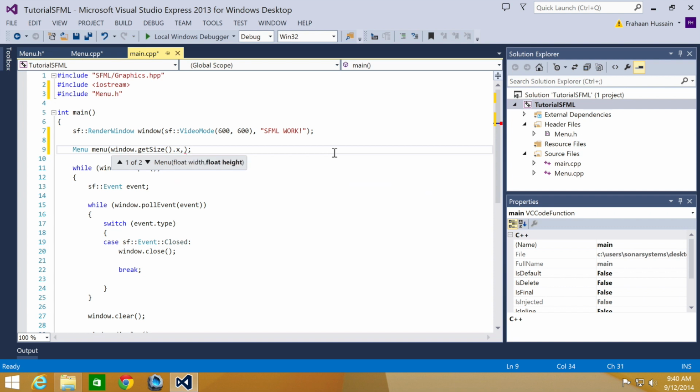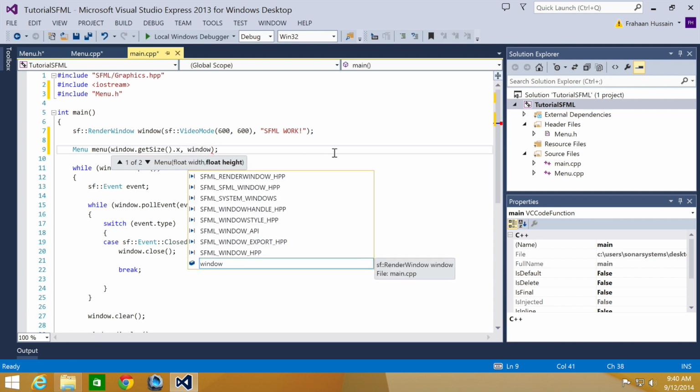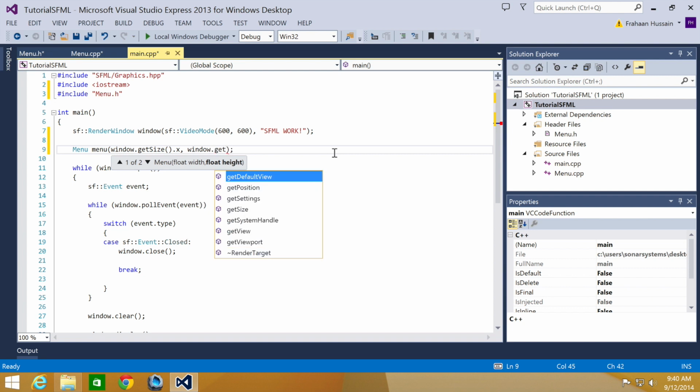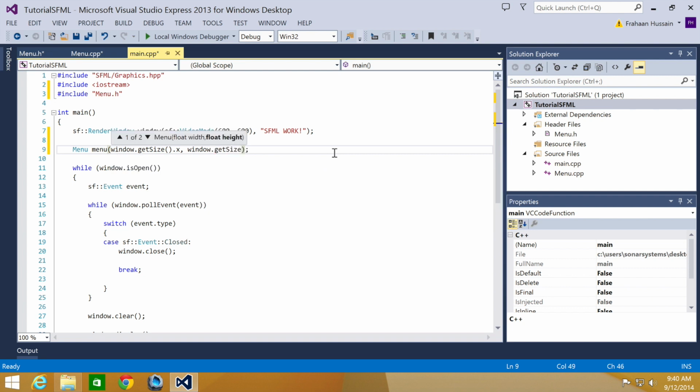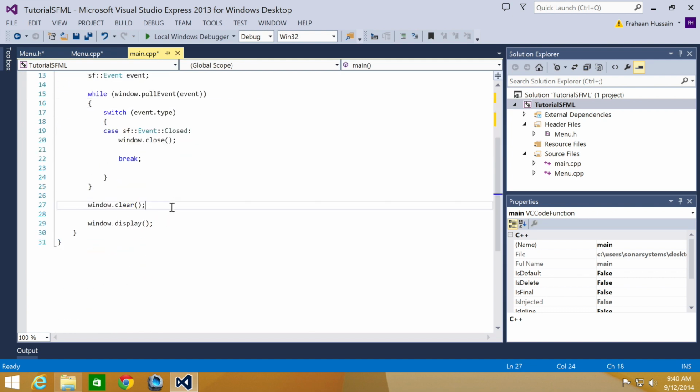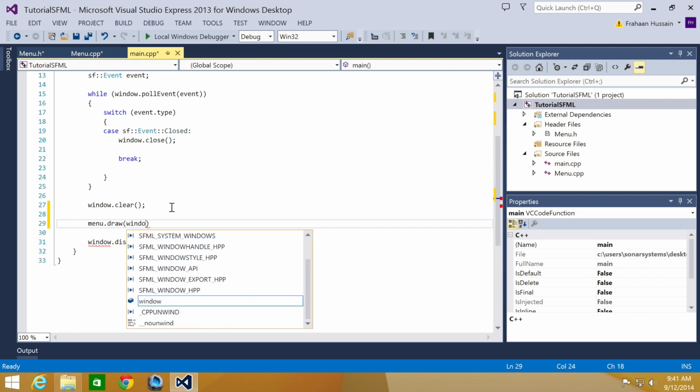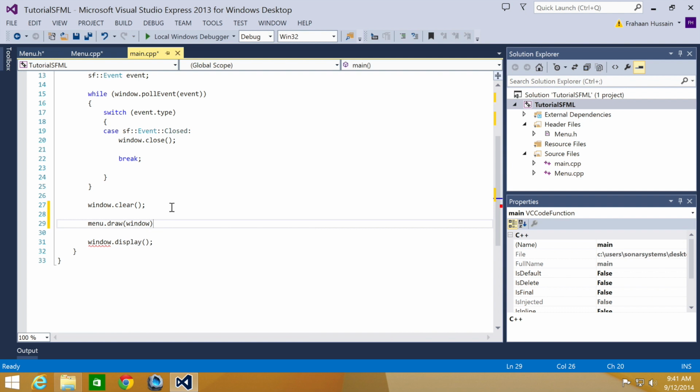This might only seem like a small thing here, but when you start building a reasonably sized application or game, these small things add up and they'll help you save a lot of time, a lot of effort, and just a lot of aggravation. So trying to make it as dynamic as possible is cool. So next thing we're going to do is menu.draw window. Yep. And now if we put a semicolon, run our application.